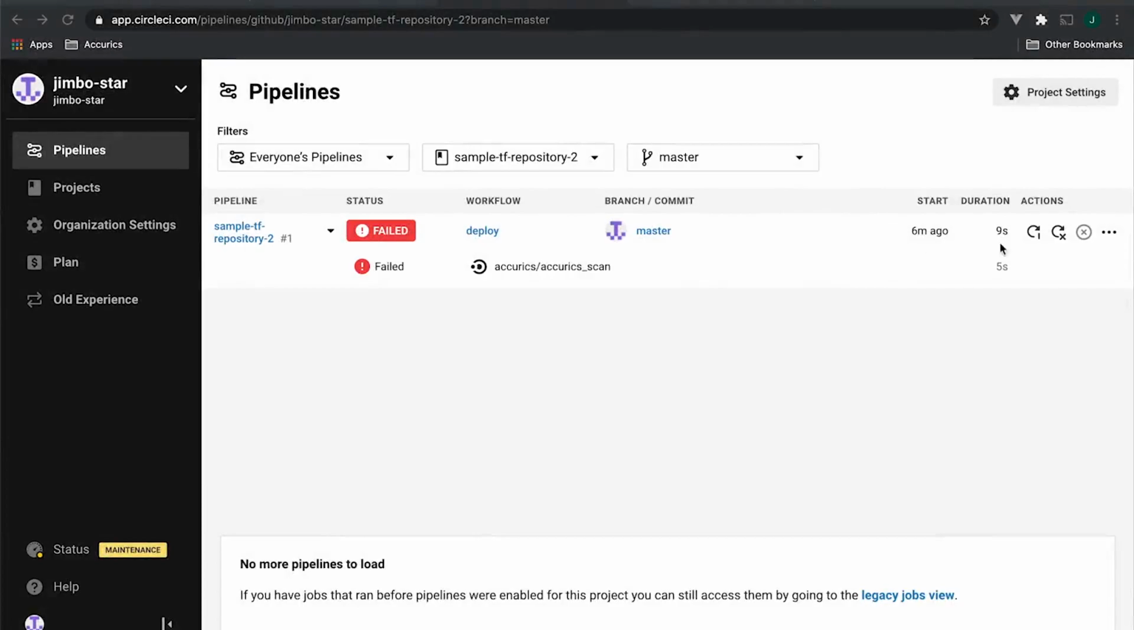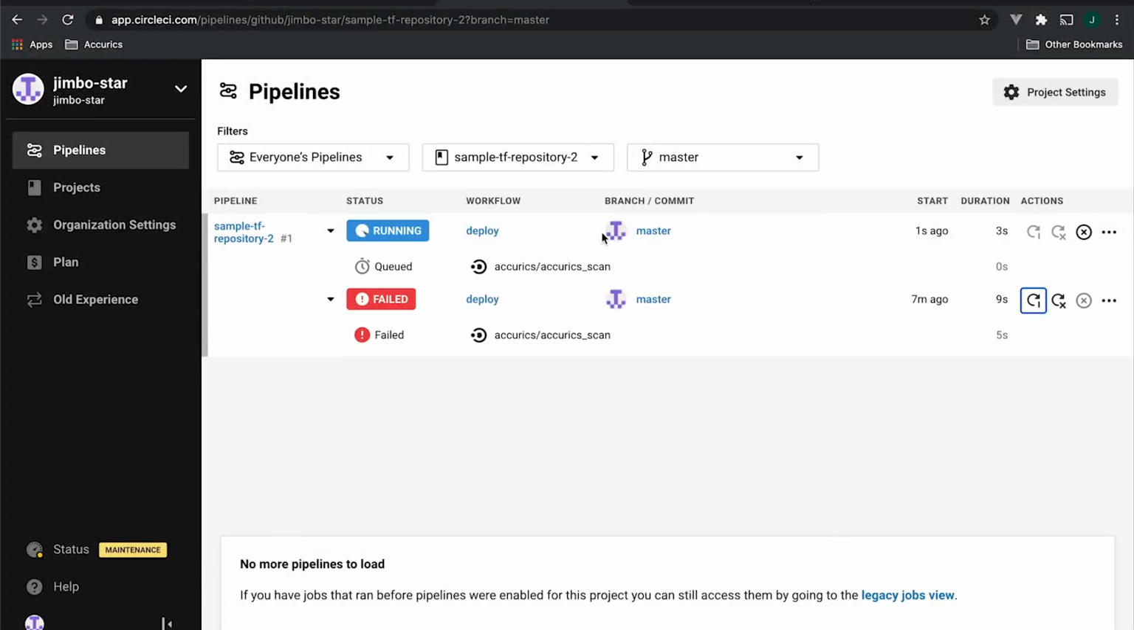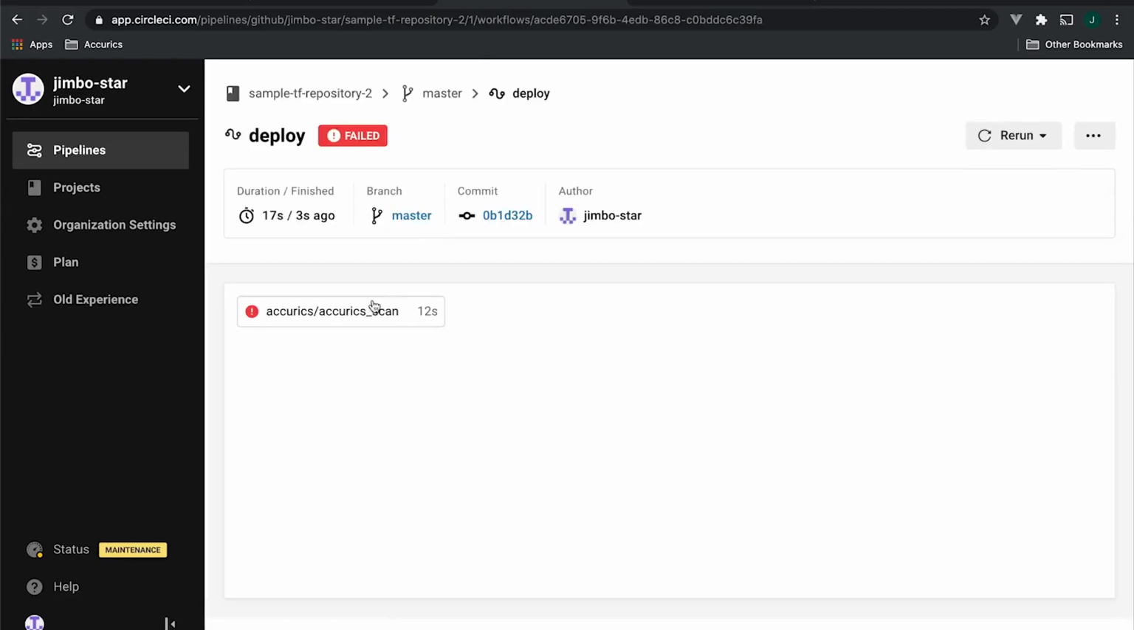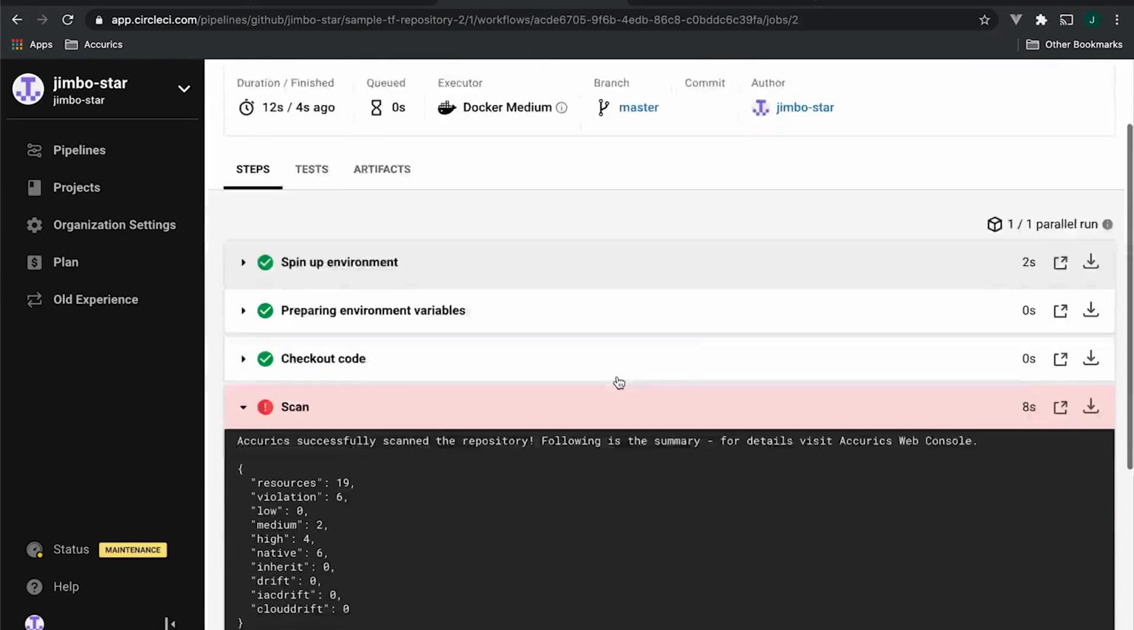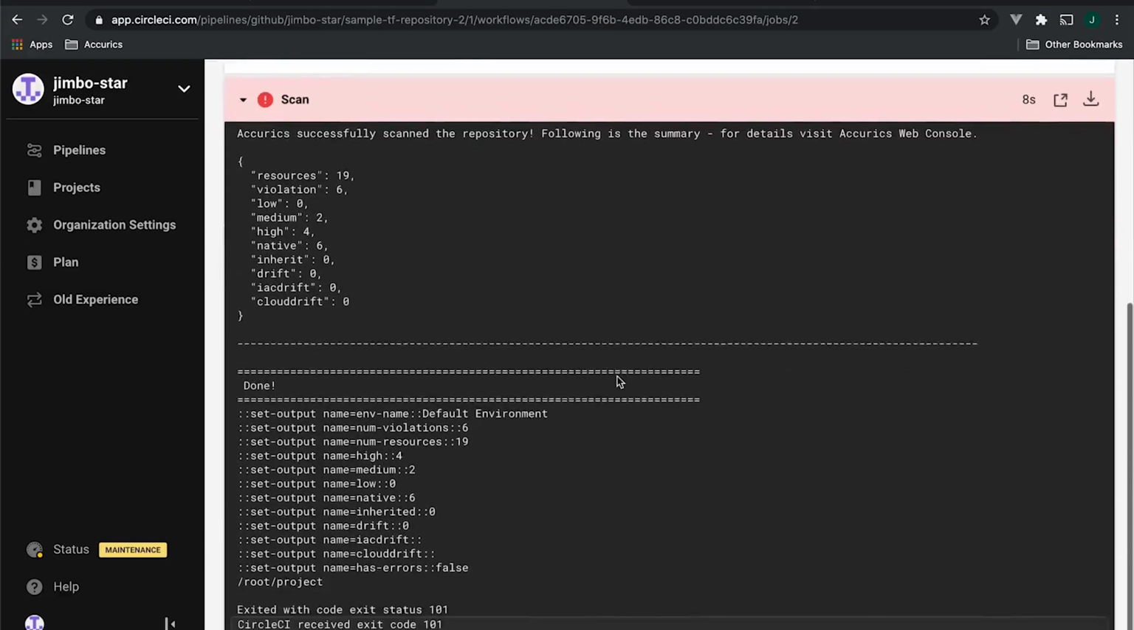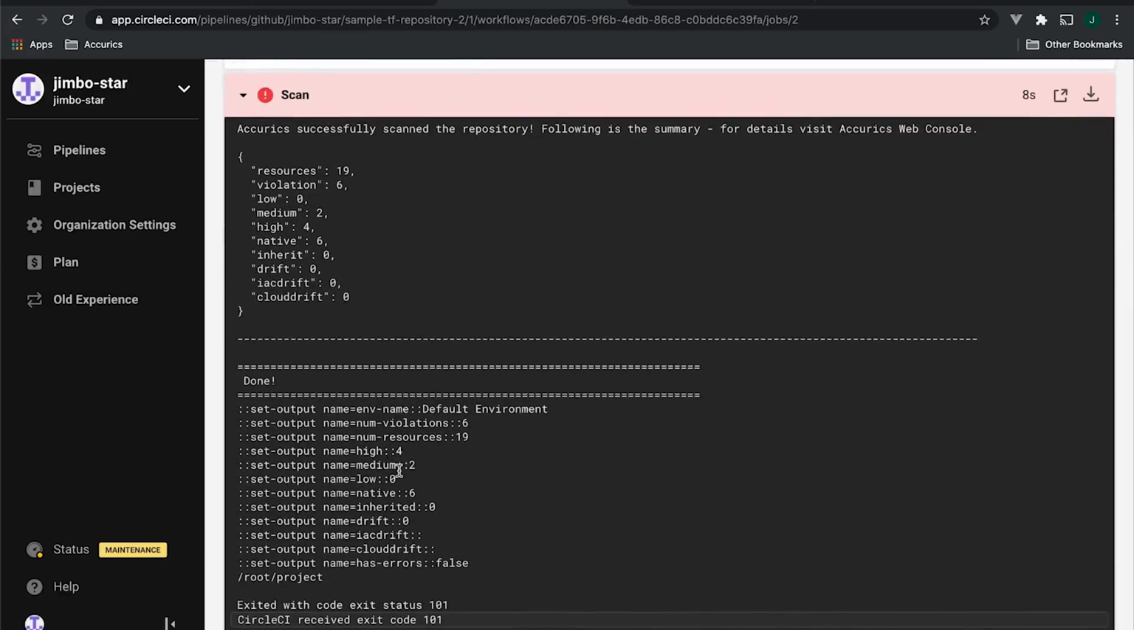Now that we have the complete configuration, we can go back and rerun that failed initial build. It takes a little longer since it's actually scanning things this time. Unfortunately, it fails again, so let's see what's up. This time Accurics successfully scanned the repository and returned a few output variables that you can use to modify behavior in your pipelines. In this case, we failed the build because 6 violations were identified.